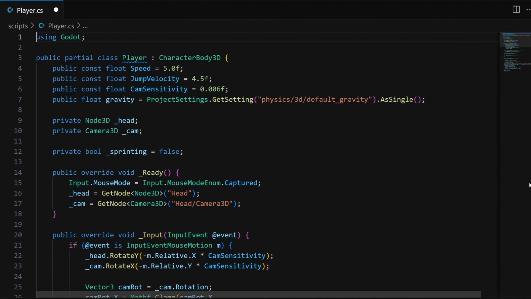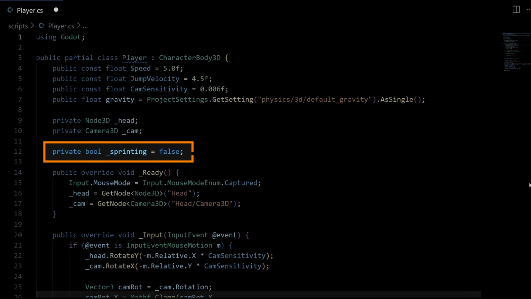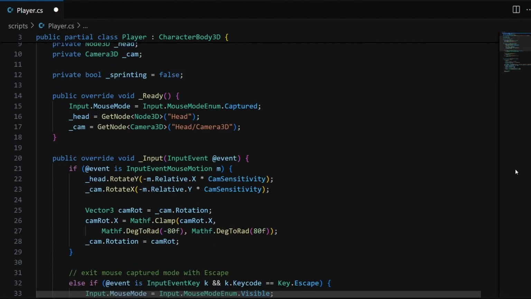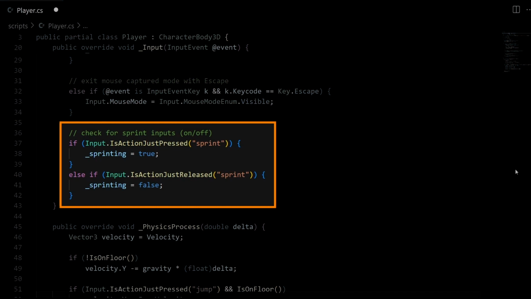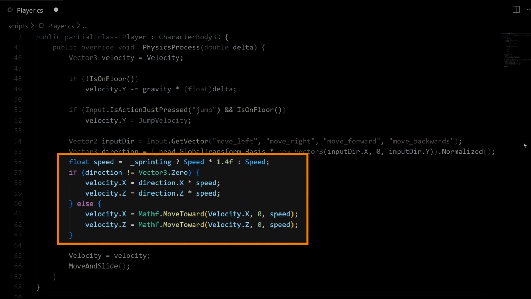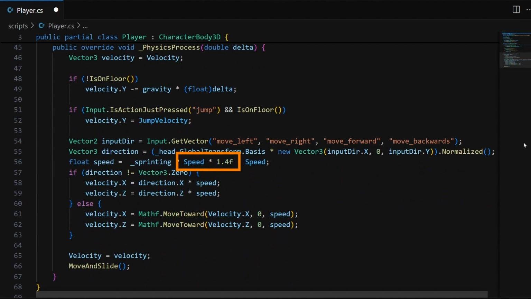Then in our script, we'll do the following. First, we'll create a boolean flag to know whether we're currently sprinting or not. Then in our input function, we'll add a few more checks that get triggered when we press or release our new input action and turn the sprint boolean on or off depending on the input state. Finally, in the physics process method, we'll check if this flag is currently on or off and either use our constant speed as is or multiply it by an arbitrary factor slightly over 1. This way, if our sprinting variable is true, then our character will move a bit faster.